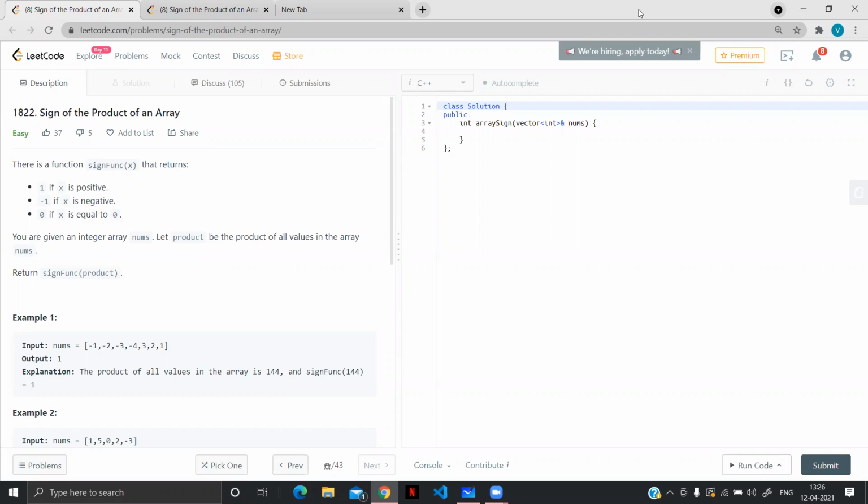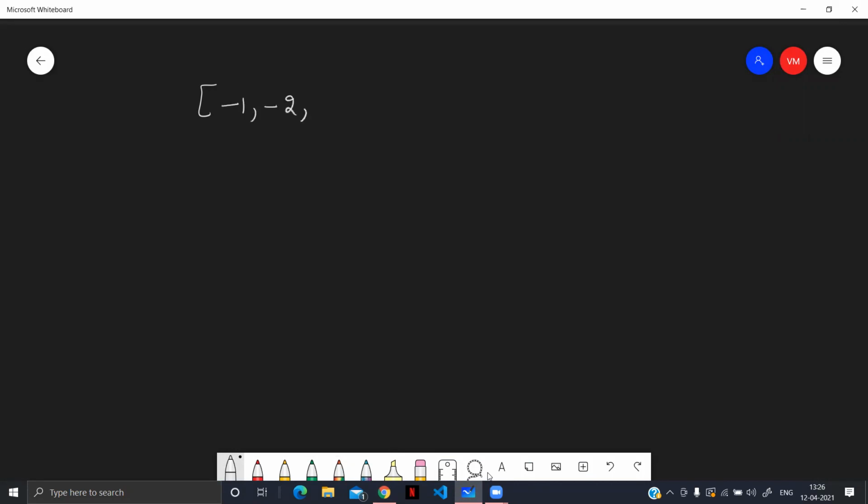I hope you have read the problem. Now let's see. Suppose we are given an array. Let's say the array is this. So what the problem says to us, we have to calculate the product of all the values of the array and check the sign of the product.